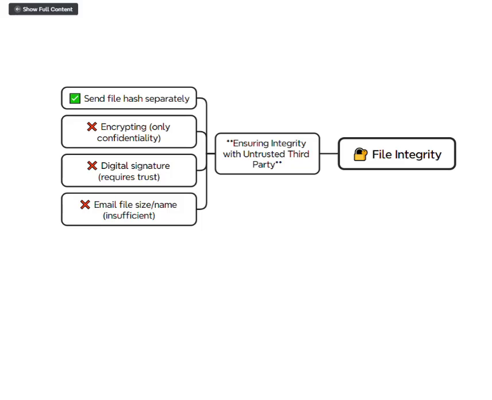Other options may seem helpful, but don't really do the job in this context. For example, encrypting the file keeps it private, but it doesn't guarantee it wasn't changed. Digital signatures are awesome for integrity, but they rely on trust and certificate setups that may not be in place yet. And emailing the file size or name, not enough. That's why sending a hash is simple, effective, and doesn't require pre-established trust.